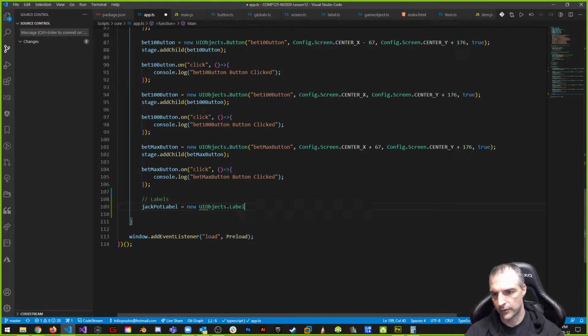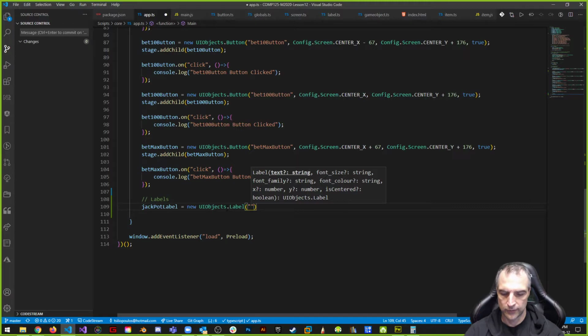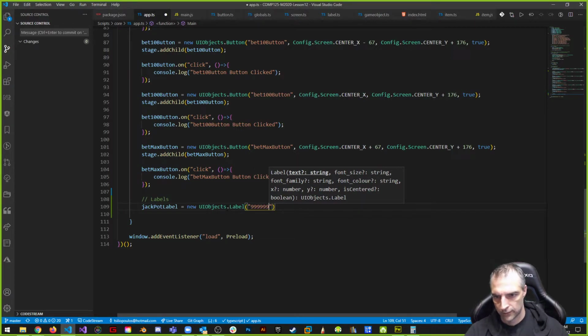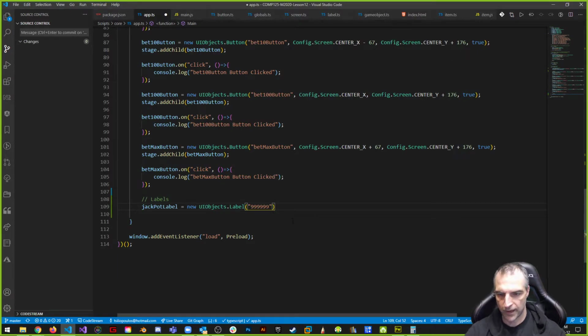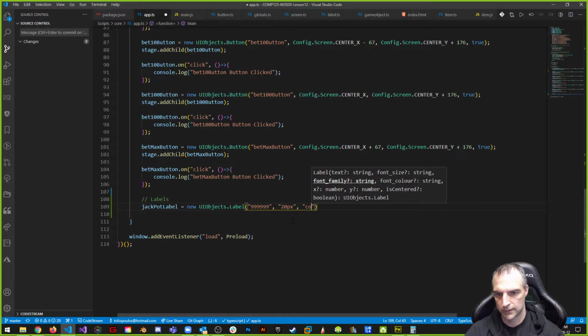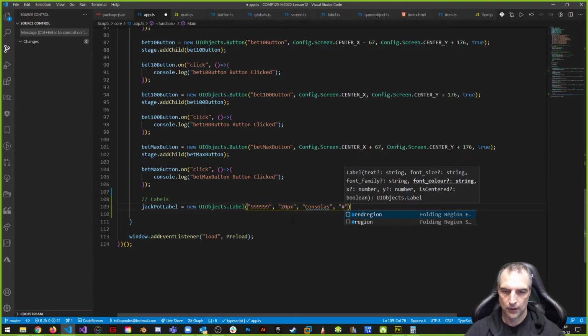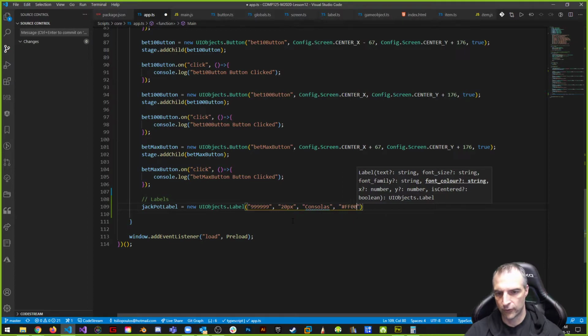objects dot label. We're going to call this something like 999999. So 6 nines, let's say. And the font size, let's try 20 pixels. I don't know if that's right. And let's try Consolas. Might be Terminal we might want to use instead. And my font color, let's make it red. So RGB, FF0000.